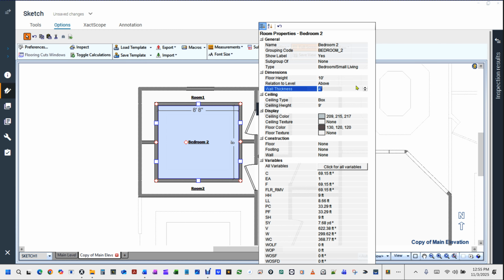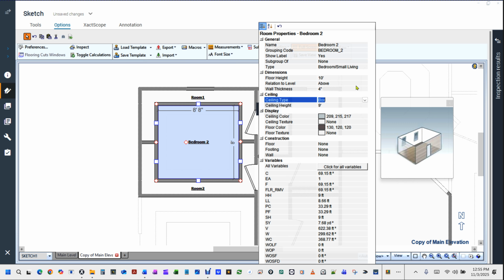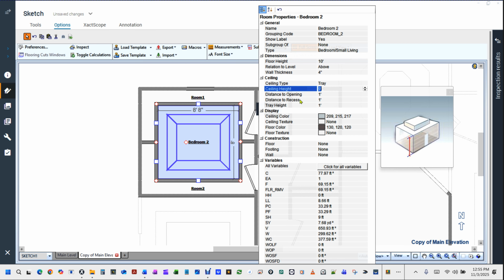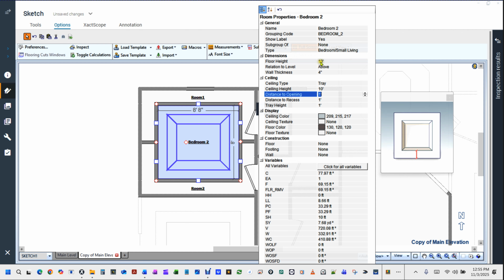And then I want you to go to the box, excuse me, on the ceiling type. I want you to go to tray. If you hit T, it'll go straight to tray. You can hit tab, or you could have clicked on that pull down menu on the right hand side. On the ceiling height, I want it to be 10. Go back to that. Okay, let's just keep on going. Okay, the distance to the opening, I want to put 1.